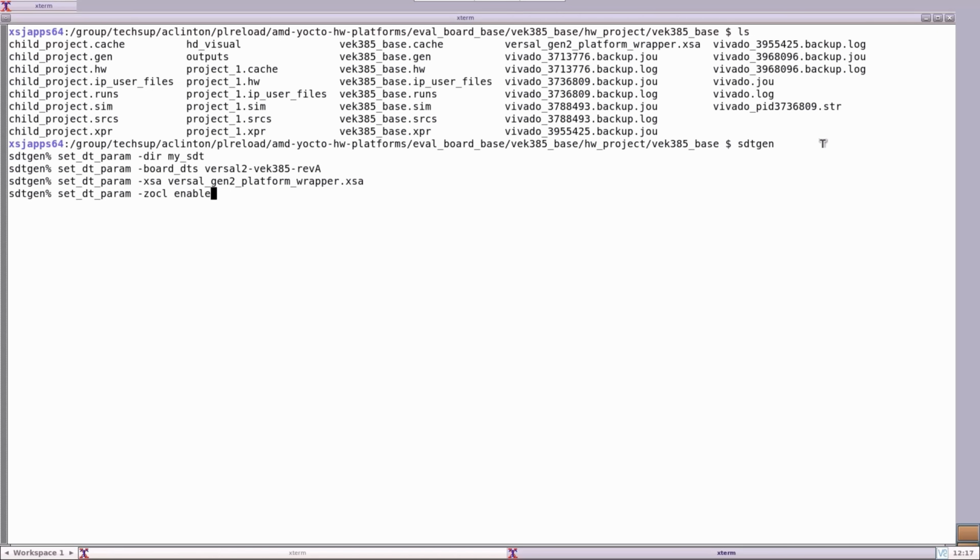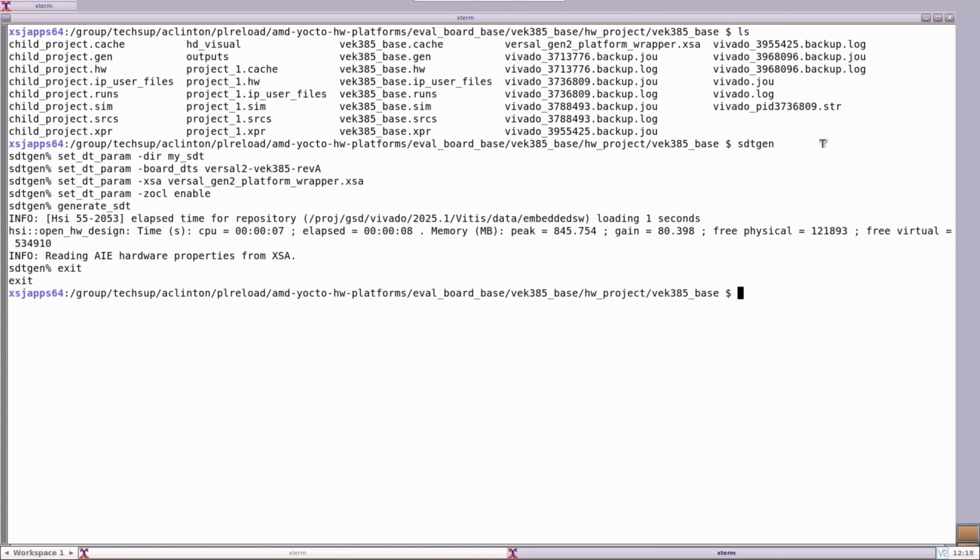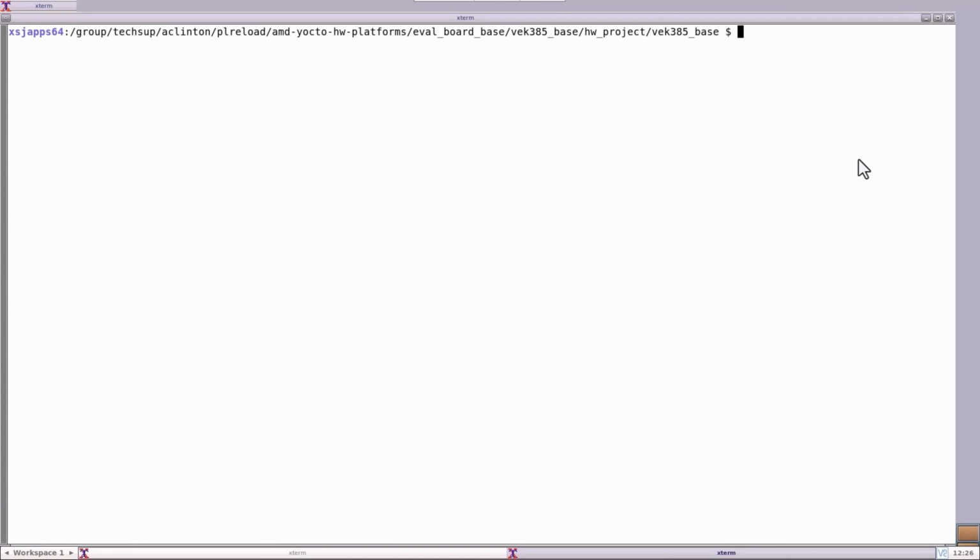To generate the system device tree, run generate sdt. Once complete, the system device tree is now generated and stored in the mysdt directory. To leave the SDT environment, type exit. Let's now create the firmware bundle of the generated SDT to enable DFX Manager client to manage multiple PL payloads and configure the PL from Linux.